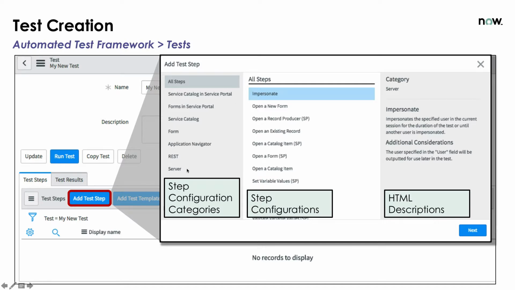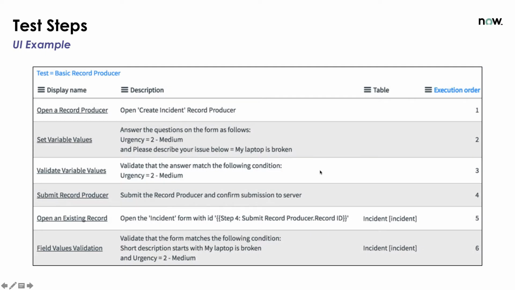So to do a server query, a record query, you don't need a UI for that, nor do you need that for a REST step in there. But show these things. These are called step configuration categories. We've got step configurations. You can create your own steps as well. Then in the example that I have, this is one that uses a lot of UI steps. It's the basic record producer.